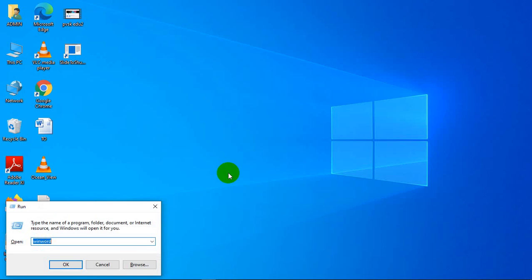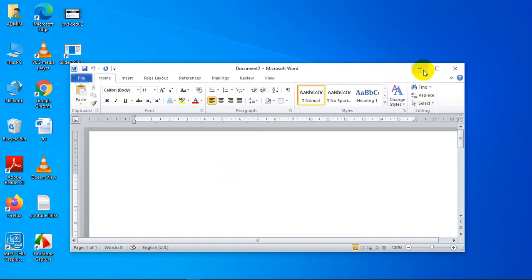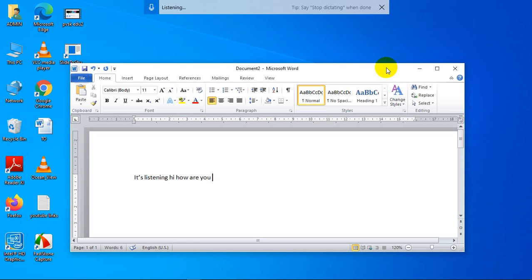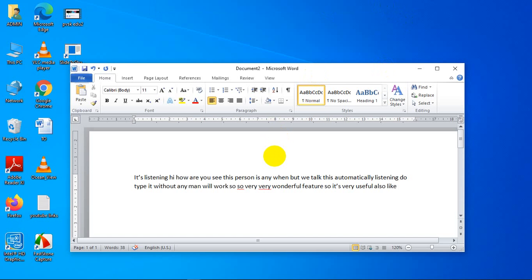And also, if you want to dictate anything without typing, press the Windows button. When you click on this, Run comes up, or press Win and H. So if you want to dictate something, the Windows button with capital H is useful. It's listening. Hi, how are you? See this? It's listening. Whatever we talk, it automatically listens and types it without any manual work. It's a very wonderful feature, and very useful also. So I cancel that.